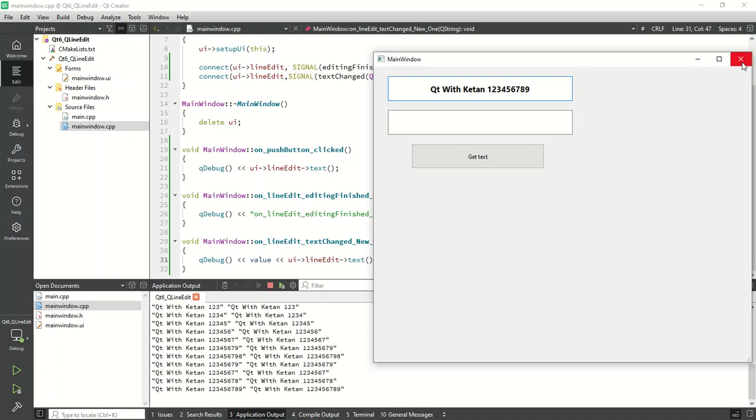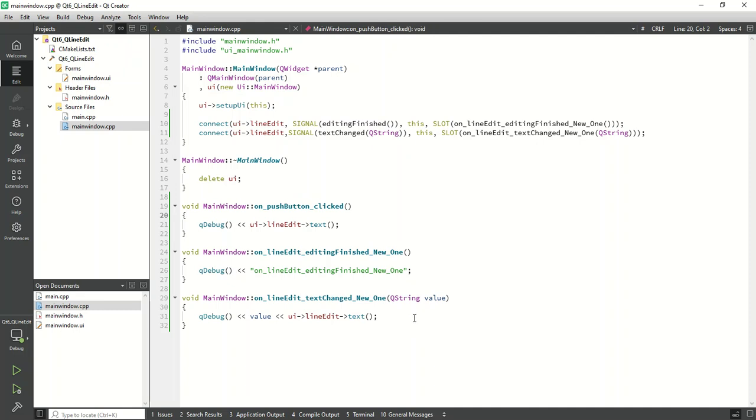So this is how signal and slot work for the QLineEdit control, and which signals are important for this control.